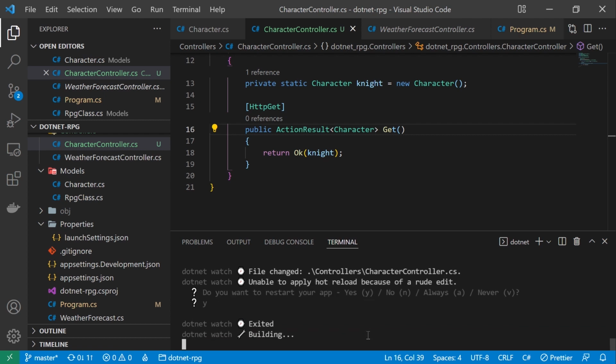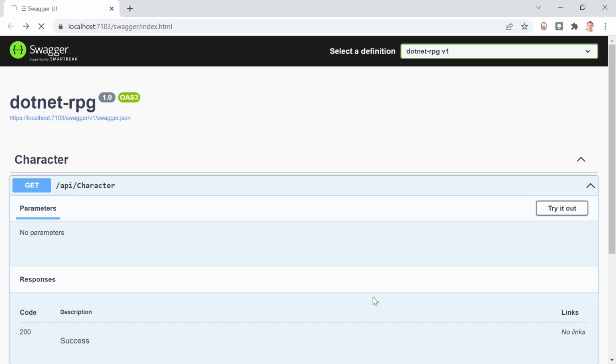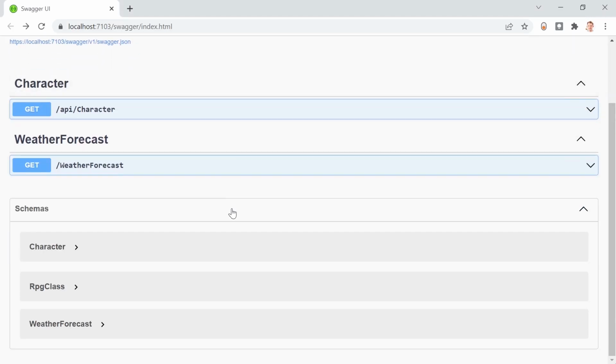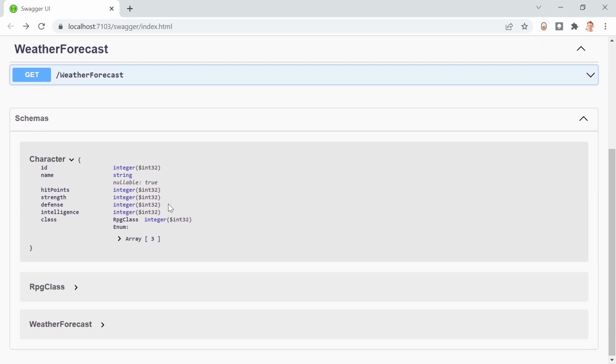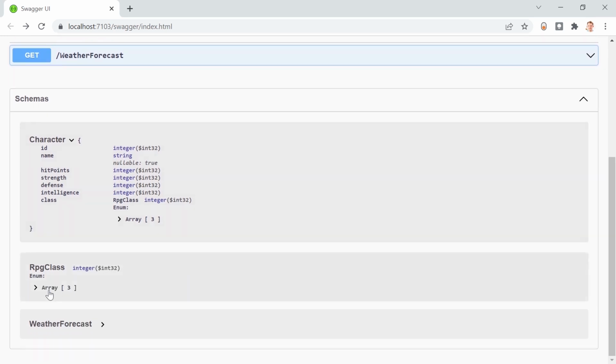Of course, we want to rebuild. And now we see our schemas here, our classes. Swagger knows the Character class, as you can see here, and also the RpgClass enum. But when we have a closer look at this enum, we only see the numbers 1, 2, and 3. Now we can change that by configuring the JSON converter in the enum file.